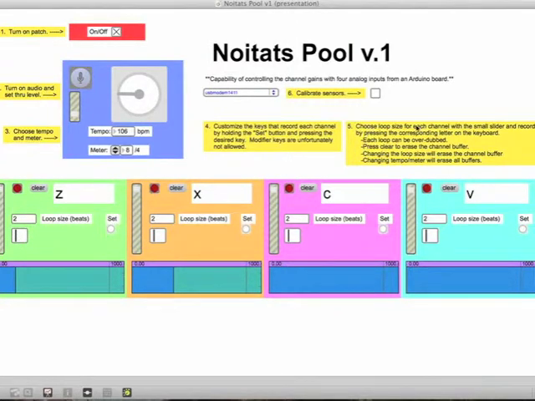Then you want to choose your loop size for each channel by changing the small slider on each of these. So let's put this first one at 1 beat so that I can kind of get a click track. The second one, I will start a little drum loop going. Let's make this one kind of a bass line maybe, and then this one a melody. So let's just do 16.